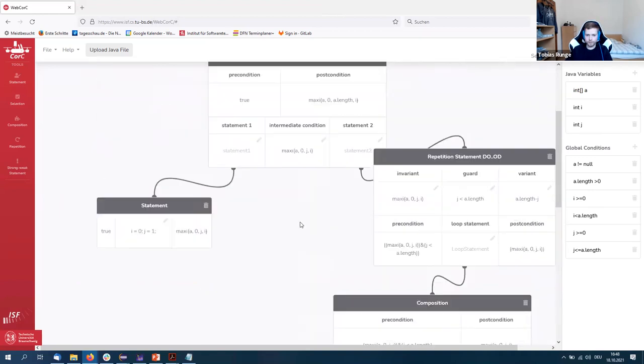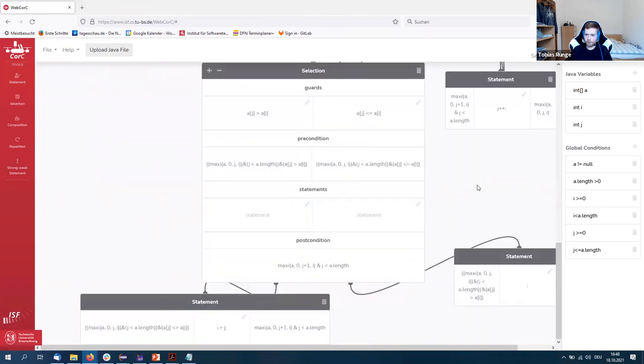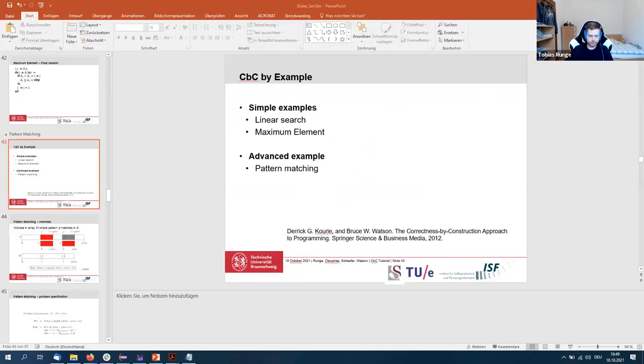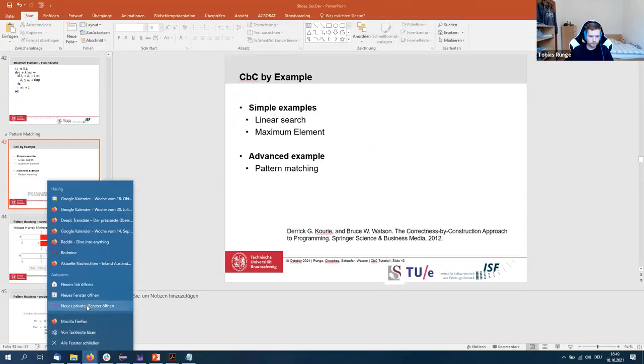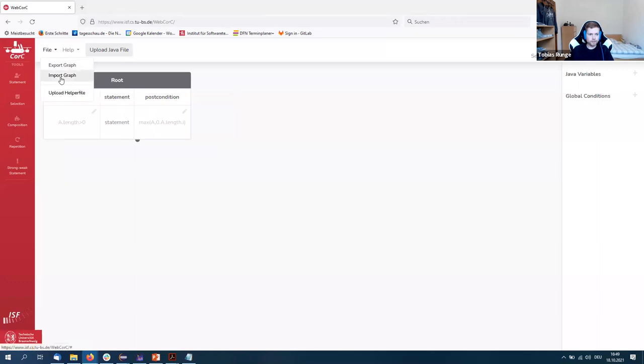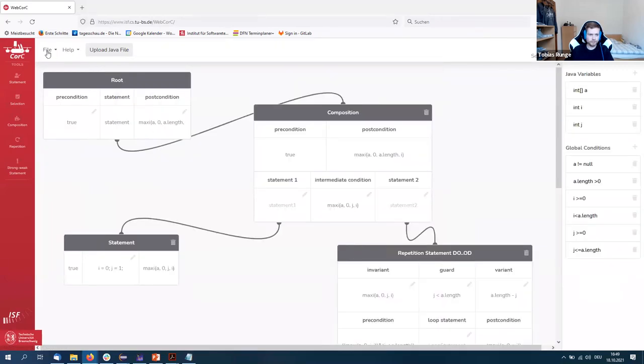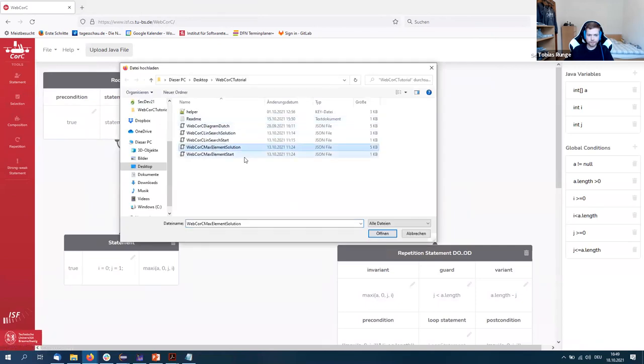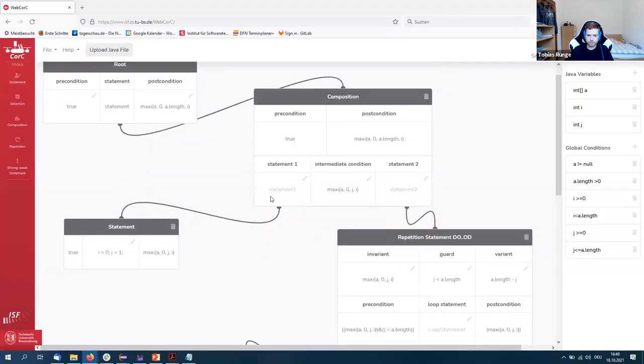Okay, so that should be all. And then we now ask KeY again. As I said, if you're running into the same problem, you can just export the graph, open a new window, an incognito window, and import the graph again. So I will quickly do that. Just importing the solution, that should be the same. Uploading the helper file, and asking KeY now.